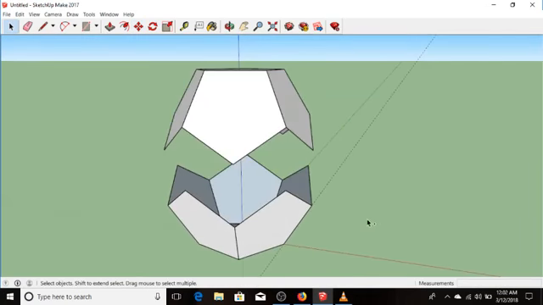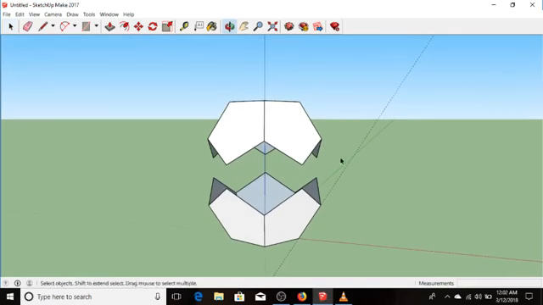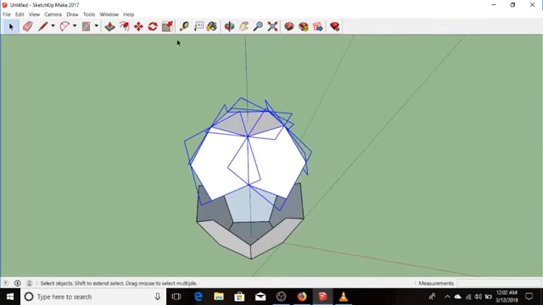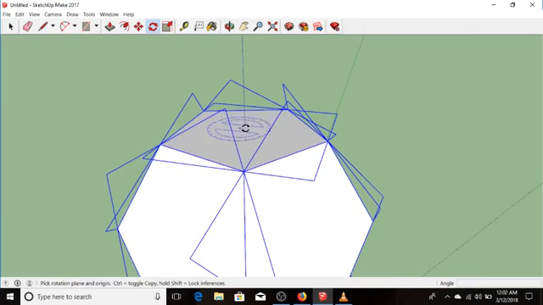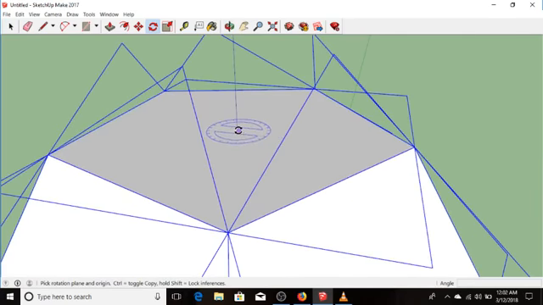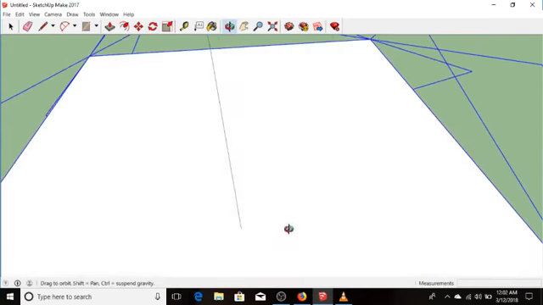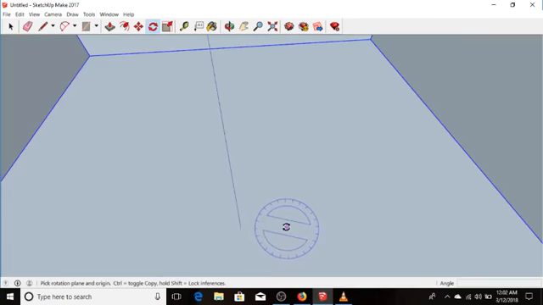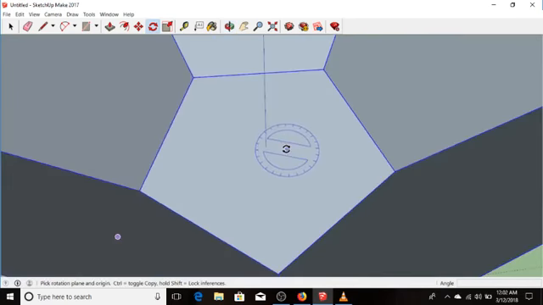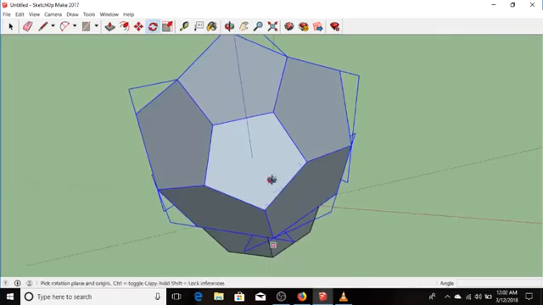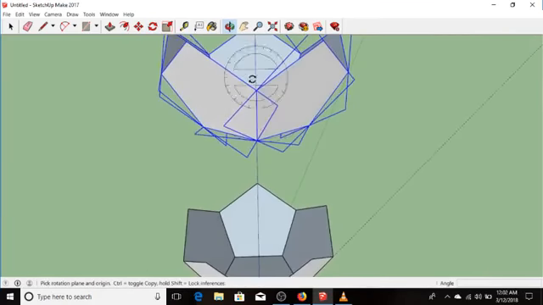I'll do it again. Select all of that. Rotation. Snap to the middle, will you? That's the center of rotation. See it there? I'm off center. Try it again. Oh, I didn't pull it inside out. Went back too far.